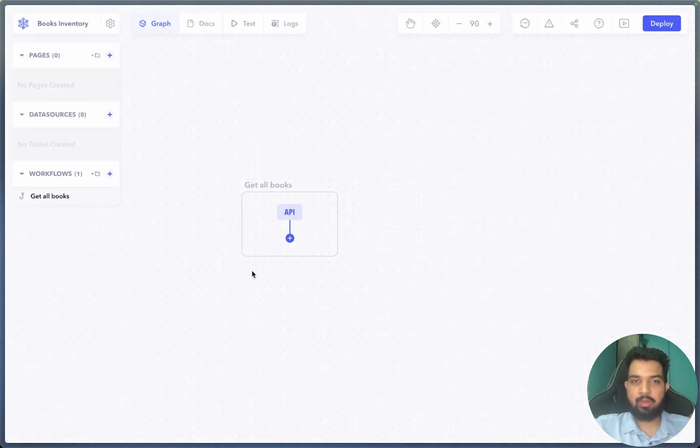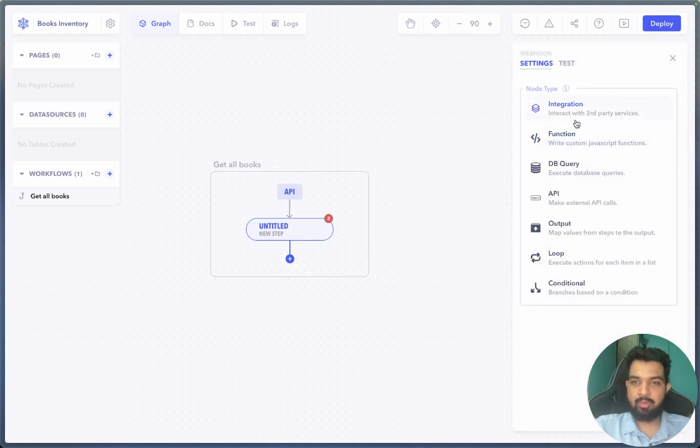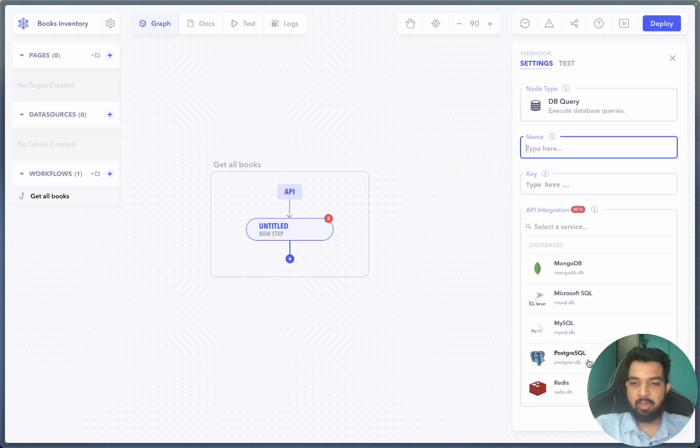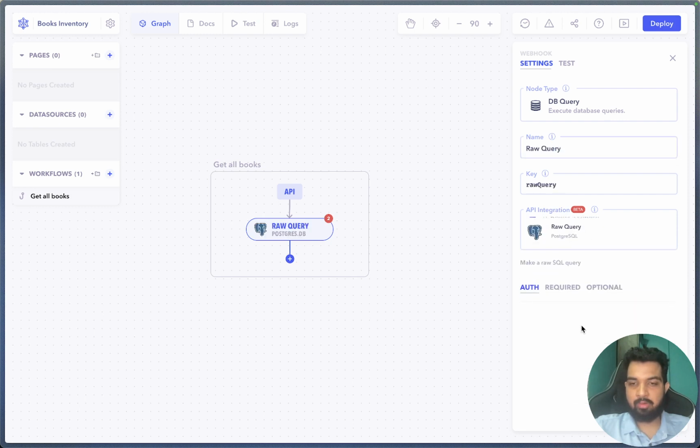Workflows in Canonic are a way you can create API endpoints and automations. So let's attach a node to it. We'll attach a DB query node because we want to interact with the database. Here I want to interact with PostgreSQL, so that's what I'll do.